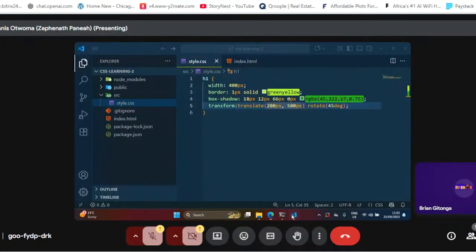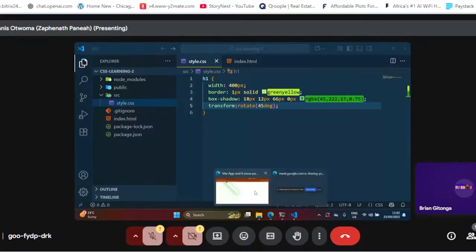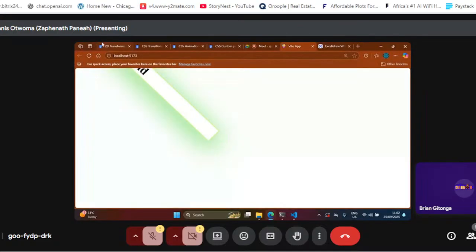To avoid confusion, let me just remove this one here. So I was just trying to show you that you can also have multiple values. You can have translate and rotate. So you can see what the rotate property does. It basically rotates your element.